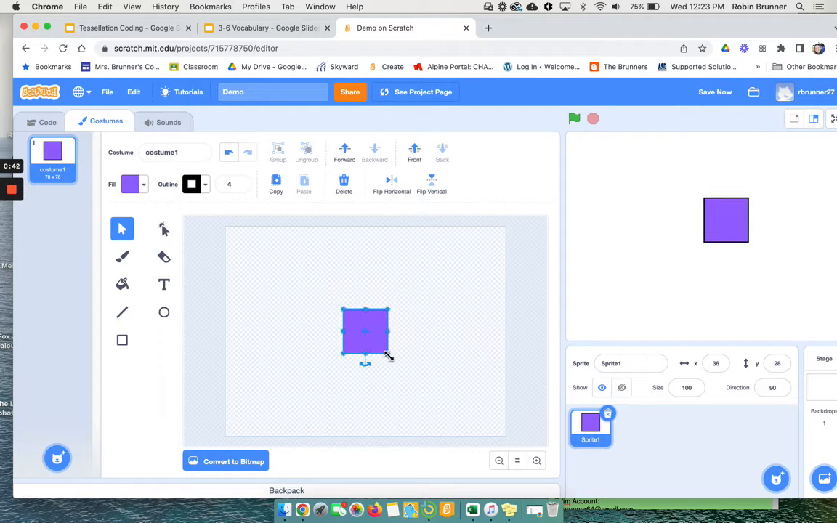Now you can make the square bigger or smaller. You can do any of that. You can make it as big as you want. You do want it small enough that it can make a pattern, but not too big that you can't make it. So you're going to come here and make sure it's in the center.